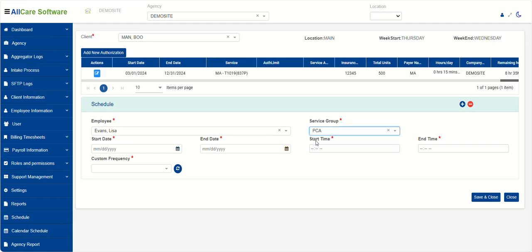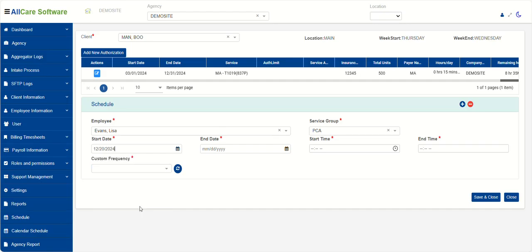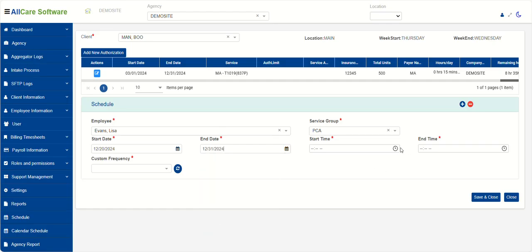So he has PCA. So now I'm going to click on the calendar. You can see these dates are in pink. You can't schedule backwards, right? You can only go from today forward. So I'm going to pick the 20th, and I'm going to have this end on the 31st. You click your time. I'm going to start 3 p.m. Watch those AM and PMs. To be honest, I have forgotten that. So he starts at 2, I put 2:28. We're going to go till 4:30 that Lisa works with Boo.